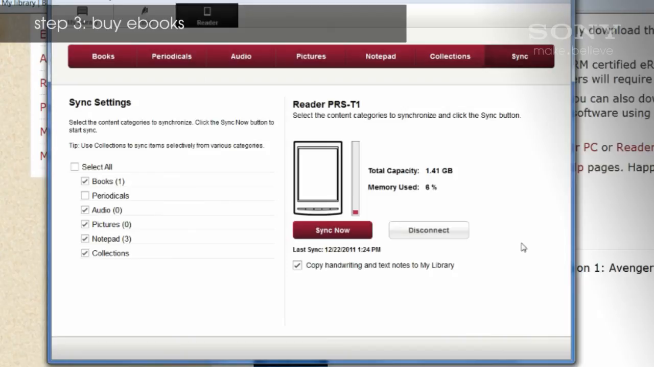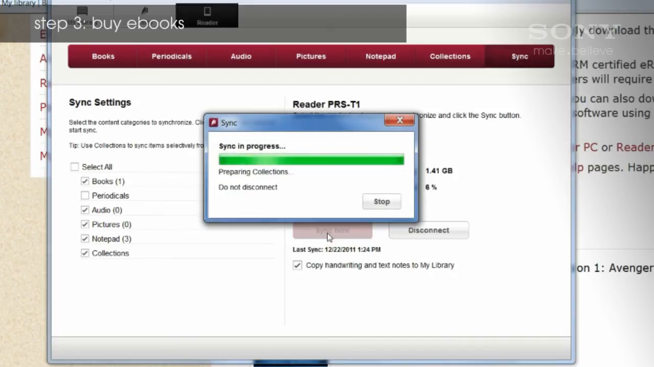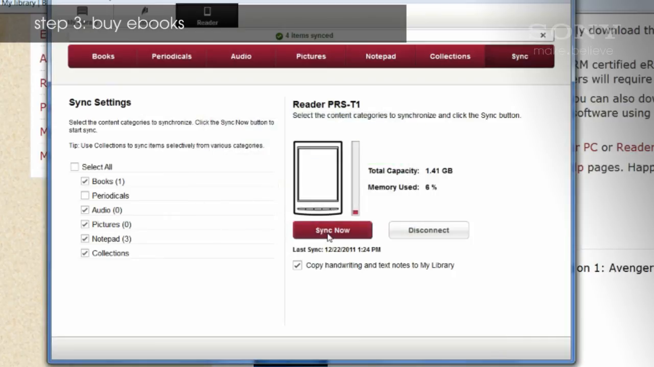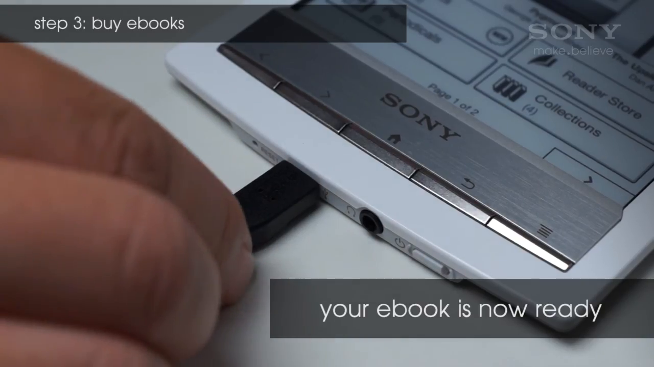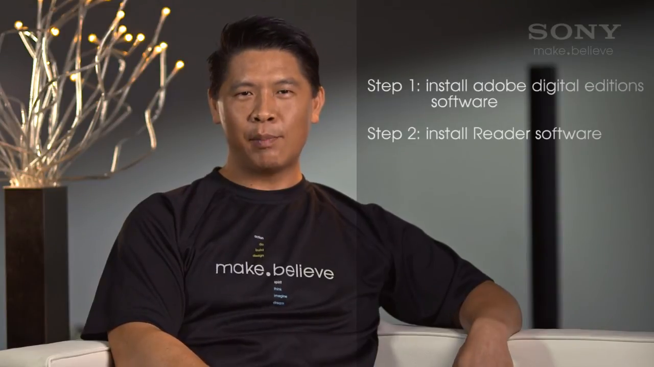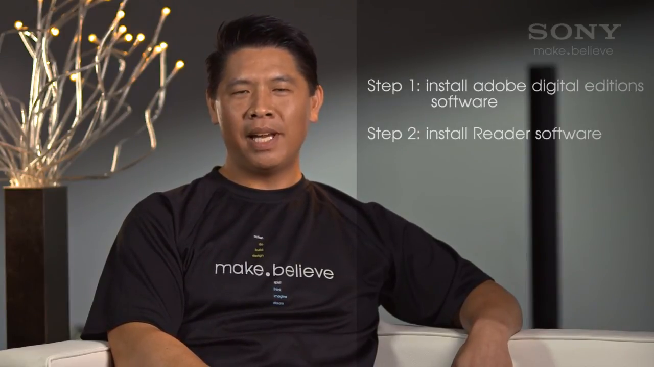Now sync your reader with the reader library by clicking the Sync Now button under the Reader tab. When syncing has finished, click Disconnect and unplug the USB cable. Now that you've gone through the initial setup process of steps 1 and 2, you only need to repeat step 3 each time you buy a new ebook.